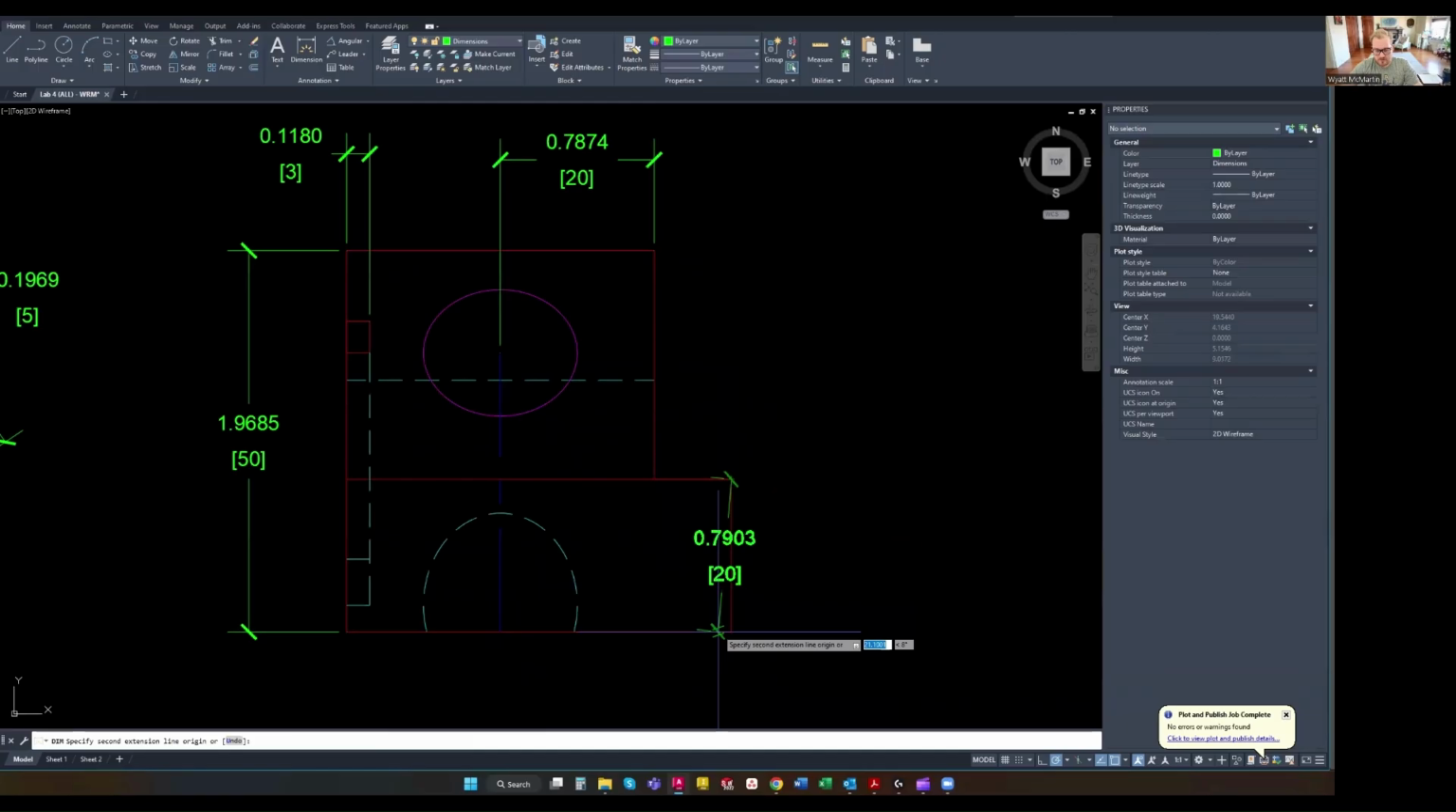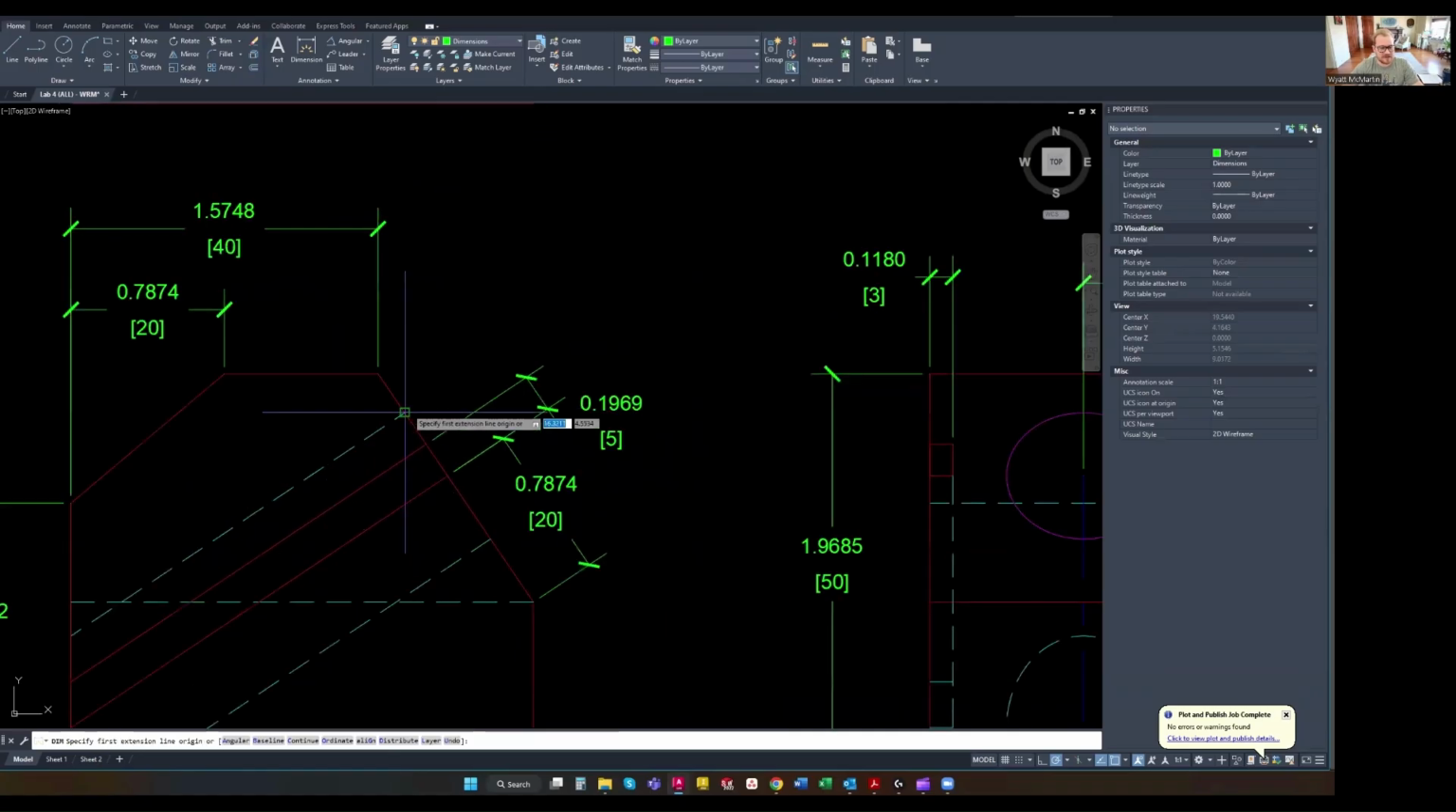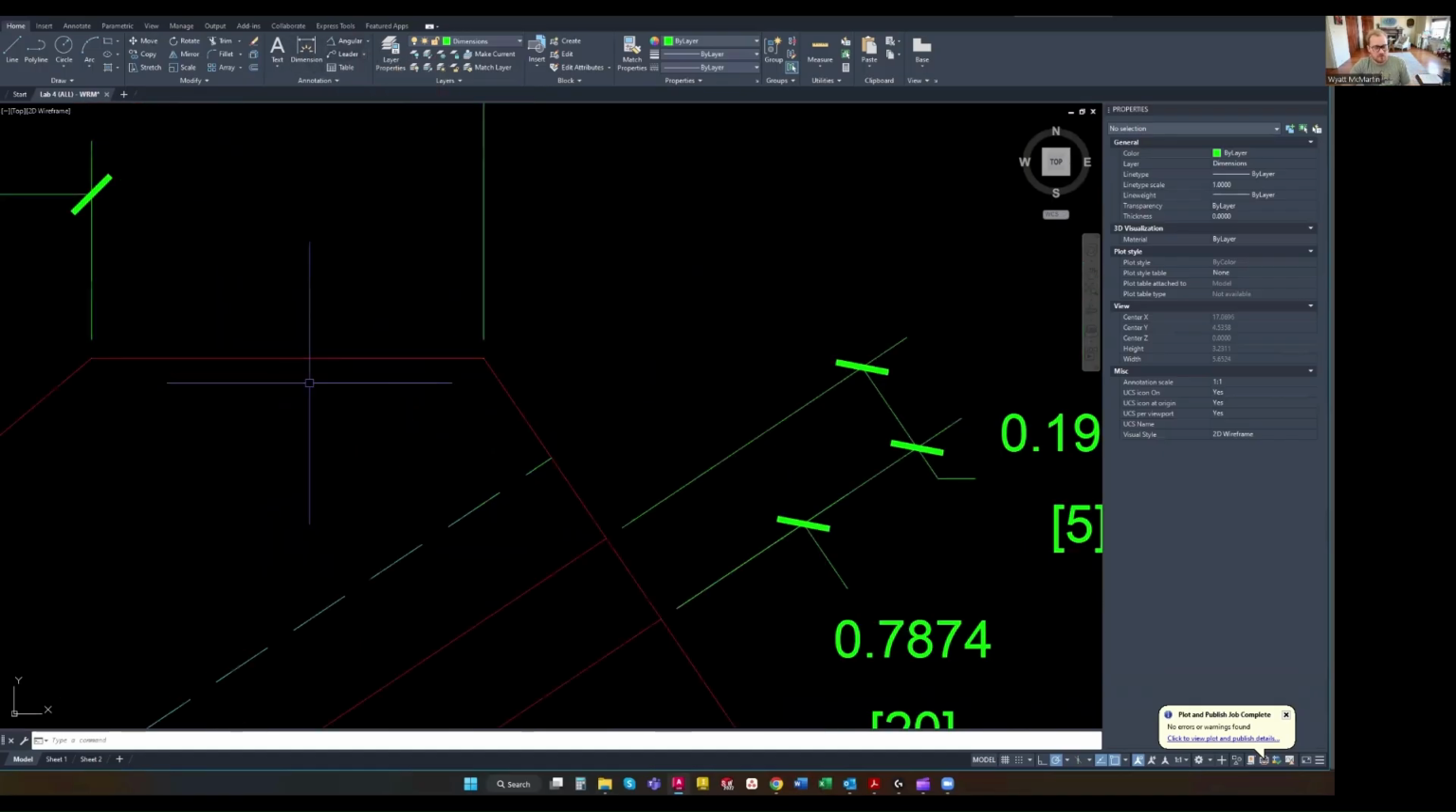One more on this view. And now we've got two more dimensions that I'd like to see. And that is they're going to be angular dimensions. So you can do it. If you zoom in, you can kind of grab where there's not a pick point and select both lines to get an angular dimension.